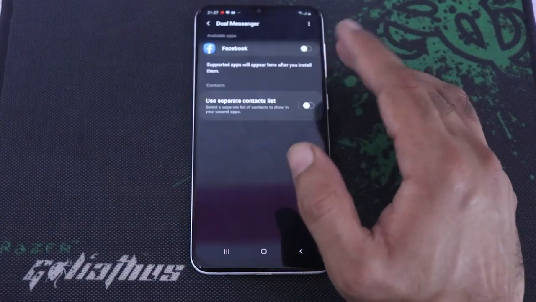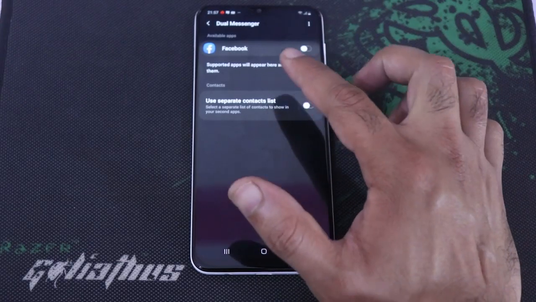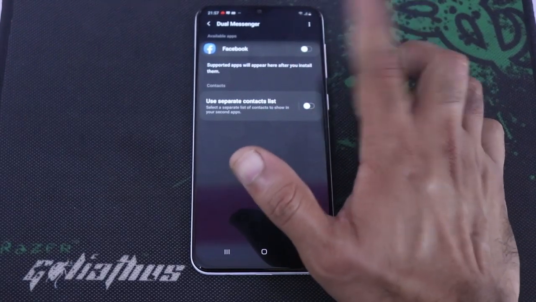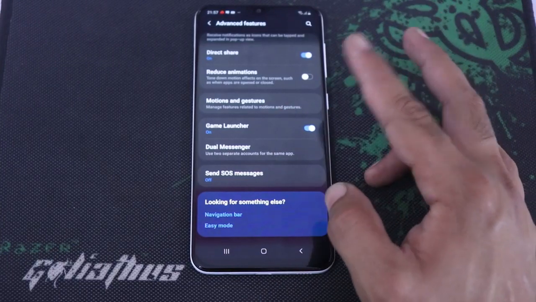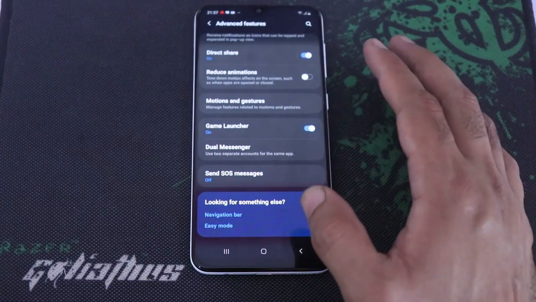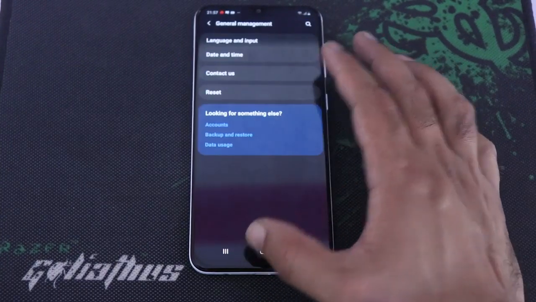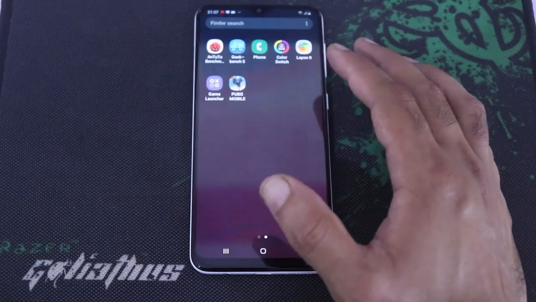And dual messenger, what it does, it actually twins the apps. Right now we just have the Facebook application. If I press this button, you will have two Facebook applications which you can use to have another account. So these were a few of the features which I wanted to discuss in the settings.